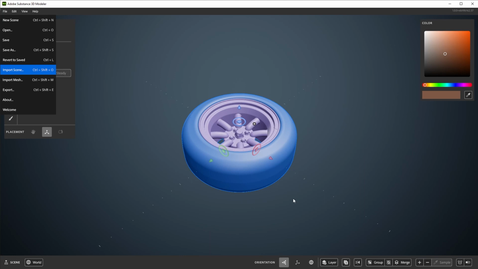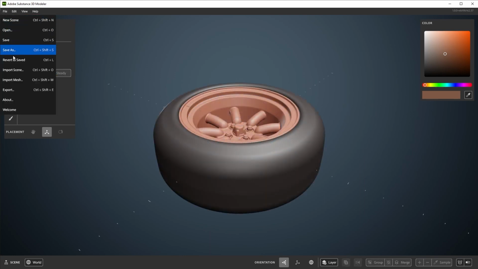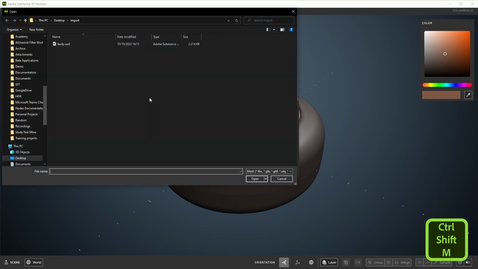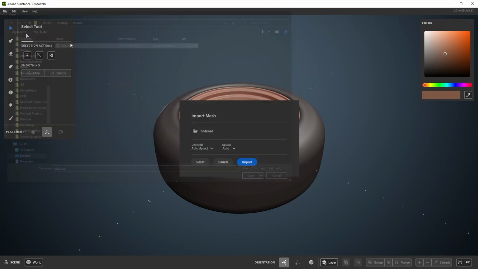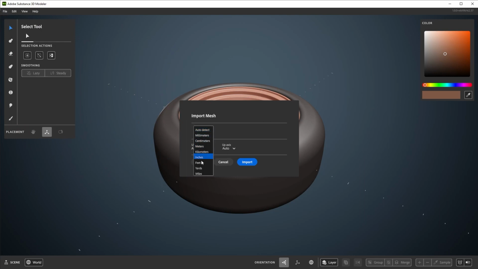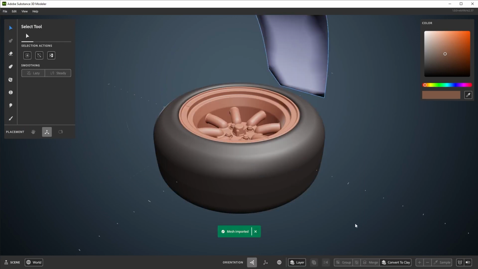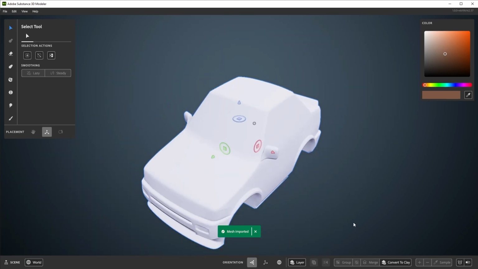Next up, you can import meshes into your Modeler scene. Go to Import Mesh or press Ctrl-Shift-M. Supported meshes are the same as stamps and include OBJ, FBX, USD, and GLTF. If there are specific units that you want to use, you can select them from this dropdown. And if there is an up axis that you want to obey, then select from this dropdown. By default, Modeler uses Y as its up axis.